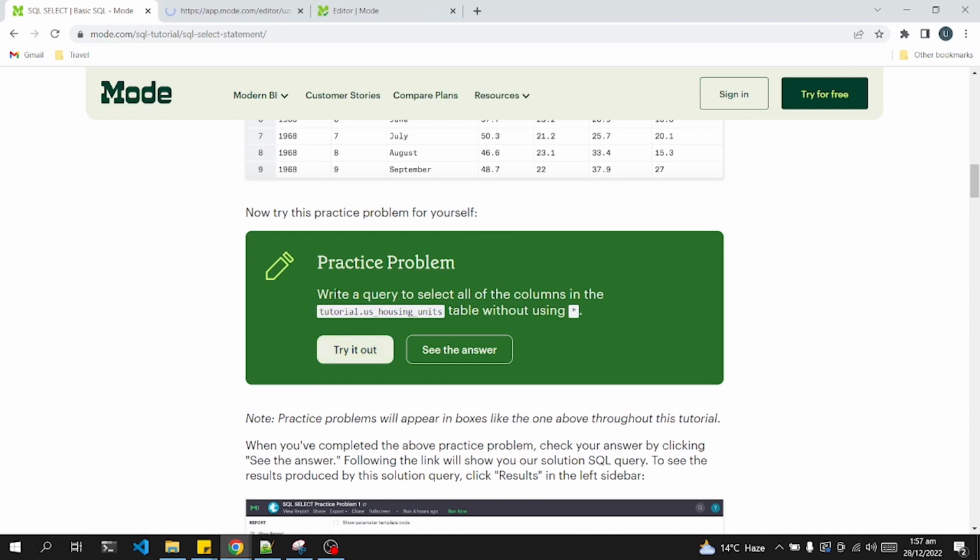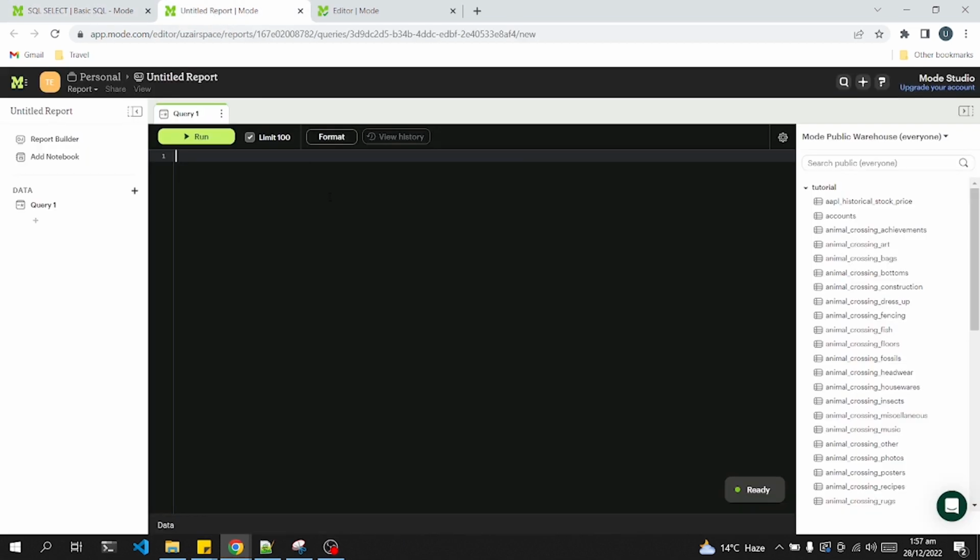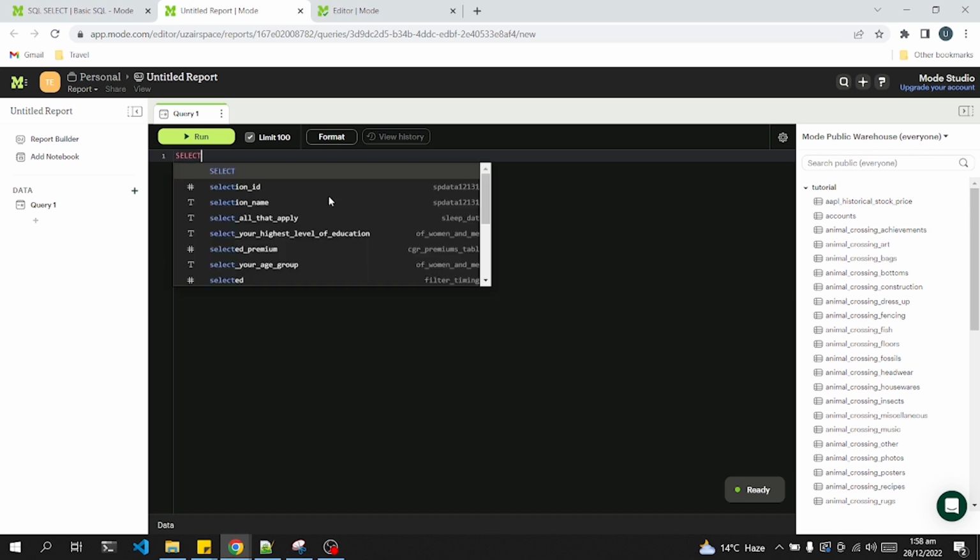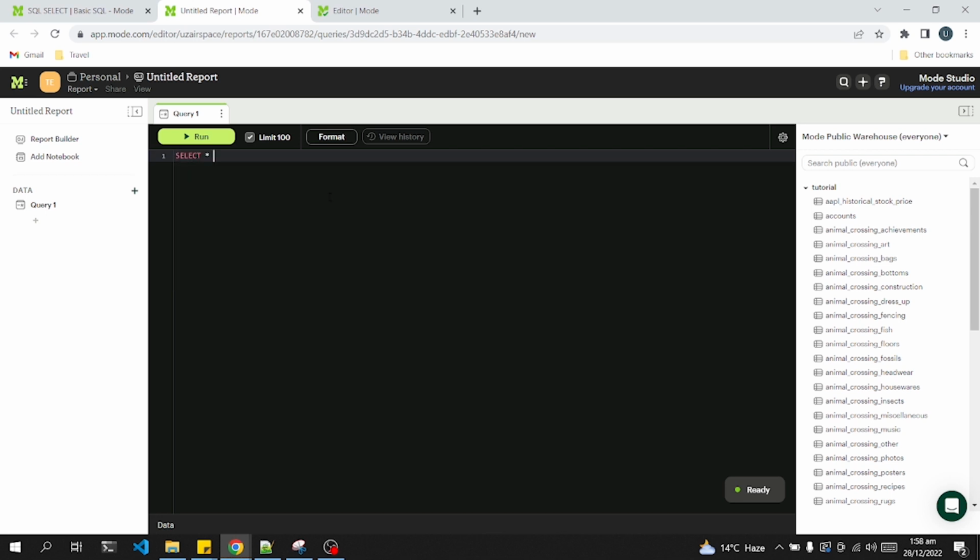The problem is that we have to write a query to select all the columns in this database tutorial and in table US housing units without using star. So in this we have to select all those columns, but first we have to remember what the column names are so that we can easily write them out.